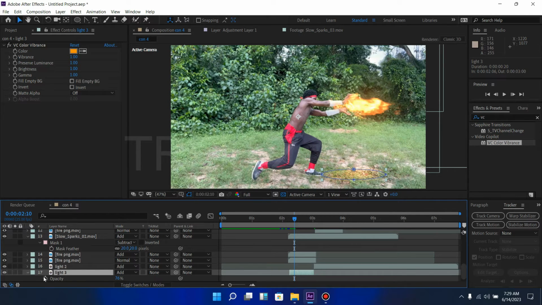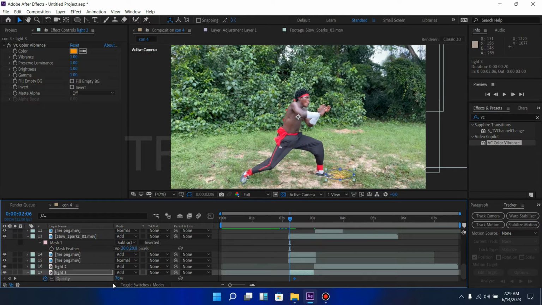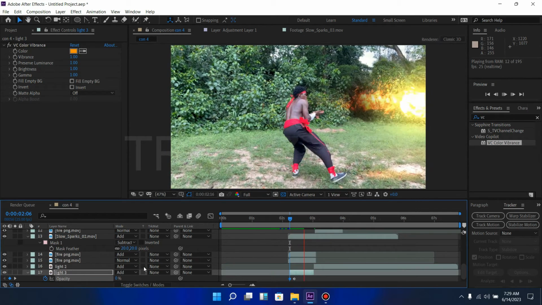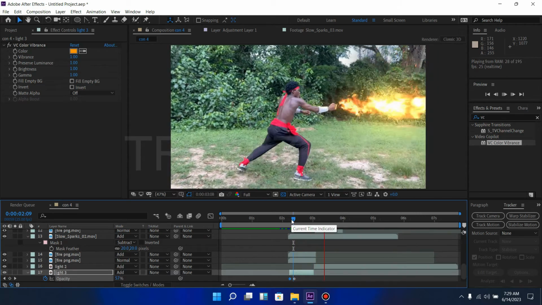Turn on the stopwatch, which is already at 70. The opacity is already at 76. Take a few frames backward, and then take this down to 0. So it should play now. It should be like this now. You can see that it's actually coming into play now.